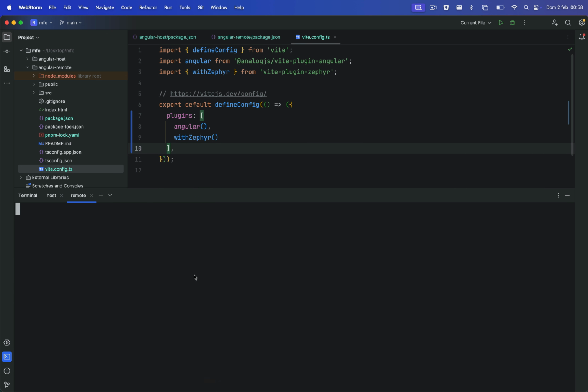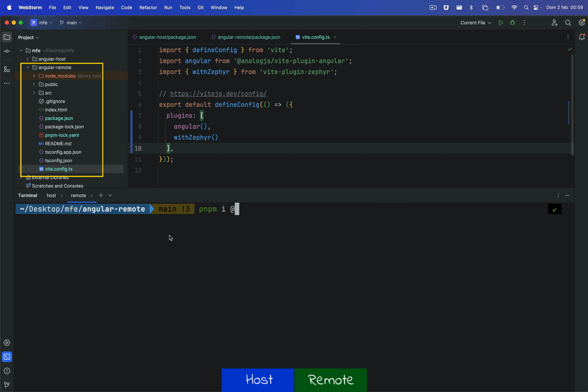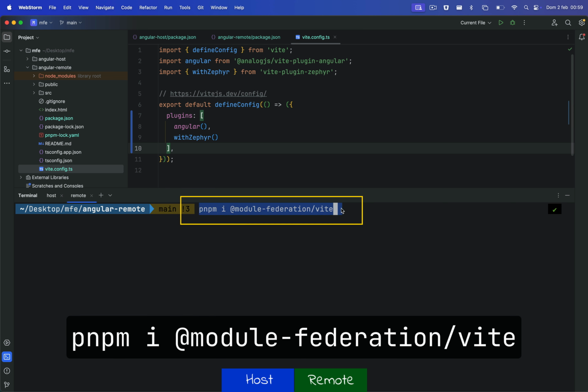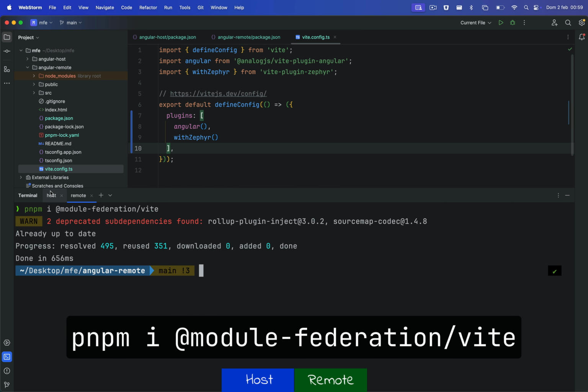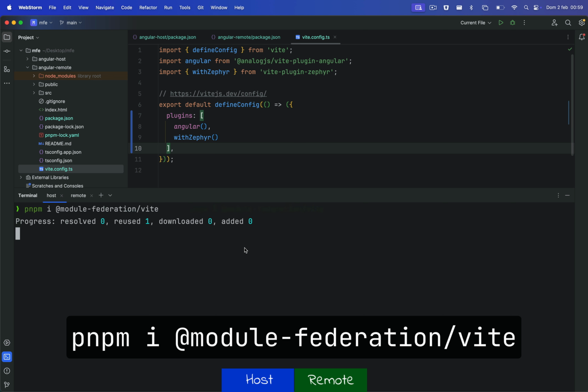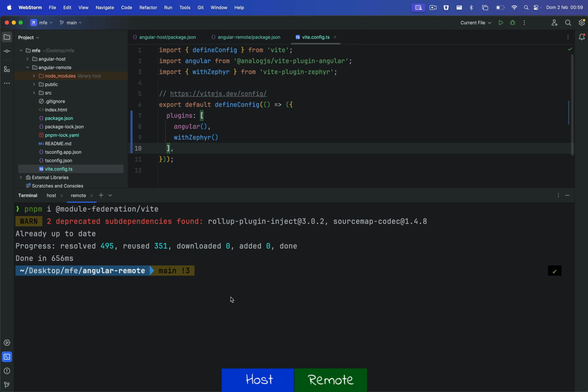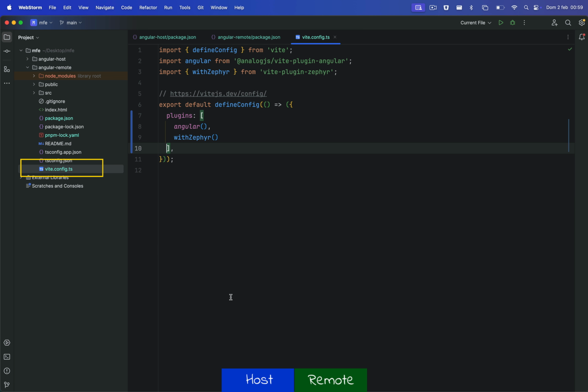Let's start it. Now we can configure both Angular projects to enable the MicroFrontEnd architecture. Let's start with the remote application that will be loaded into the host. First, we need to install the plugin from npm, module federation vite, and we will do the same on the host. Then we open the file vite.config on the remote application and configure the plugin module federation.